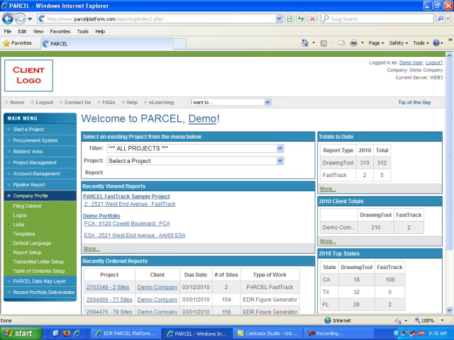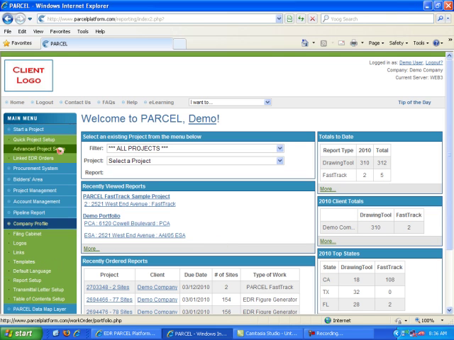The next step would be to actually find the project you're working in. If you've already started the project on the EDR website and added FastTrack to that particular order, you'll be able to find your order under the recently ordered reports. If you've already been working in the site itself, you'll see it under the recent reports. And if you have yet to start the project at all, we can do that through the Start a Project Quick Project Setup.